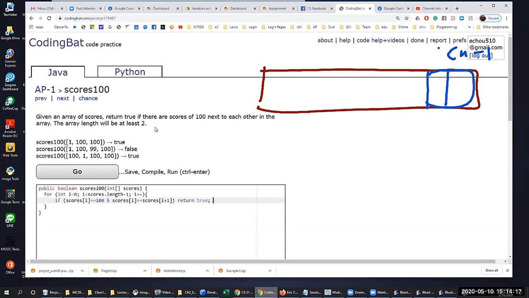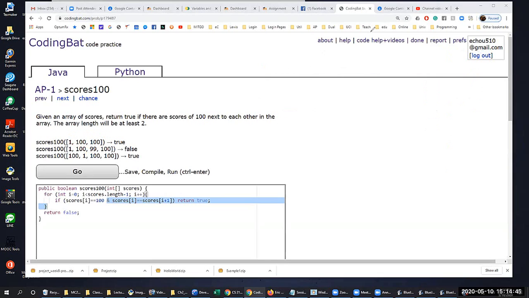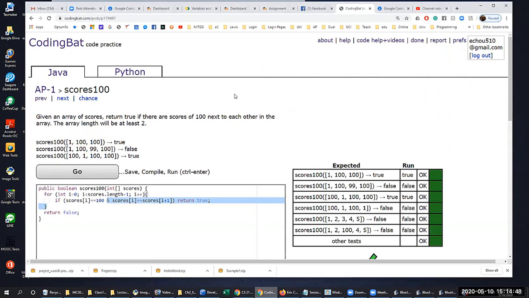So you don't need to check scores[i+1] equals 100, because here you check scores[i] already equals 100. So using that, you check this one is 100 and these two are equal, so you actually reach a pair of 100. Is that okay? So then you don't need to check for two equals 100. You check one, that would be enough. Okay? So this one passes. Okay, next one.